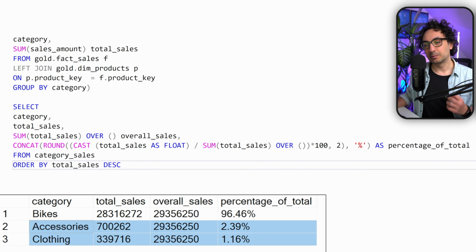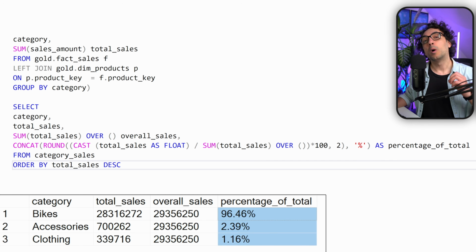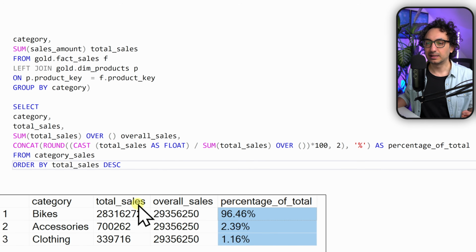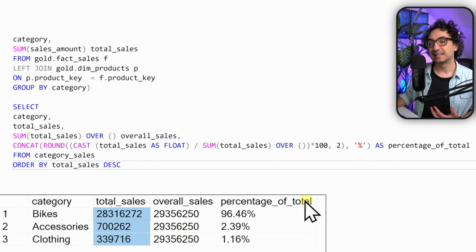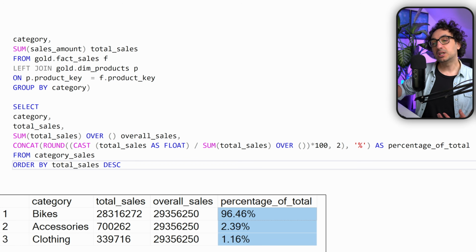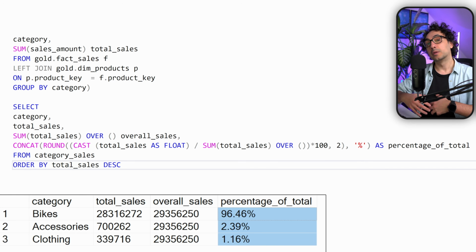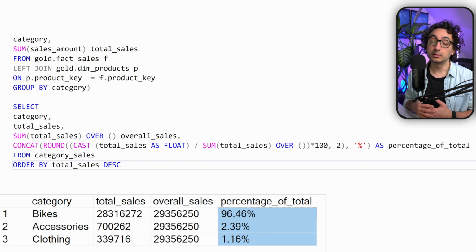And now you can see from the results perfectly why the part-to-whole analysis is very important, because by just looking at those numbers, it's really hard to understand the importance of the categories. But seeing the data as a percentage, how each category contributes to the whole sales of the business, makes it easier to understand which category is underperforming or top performing.